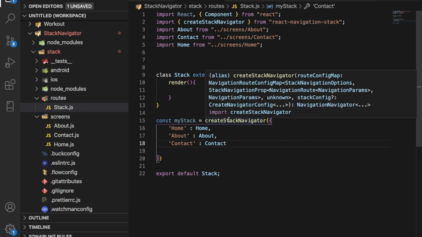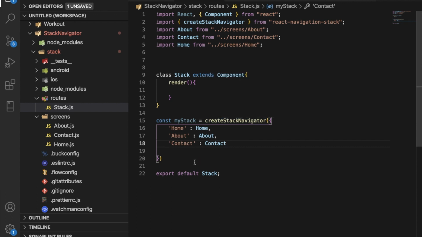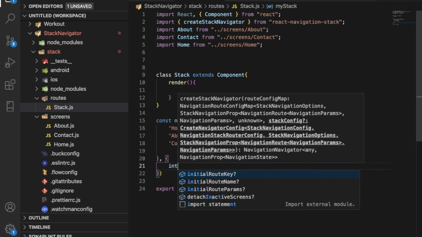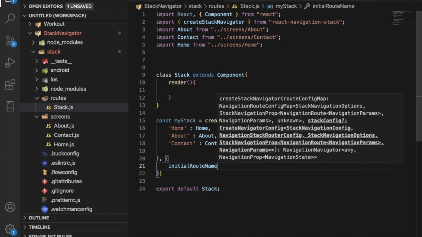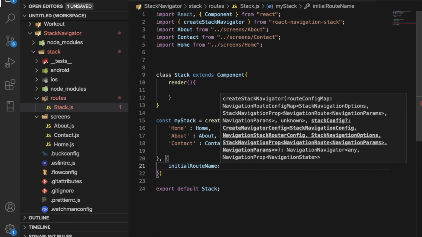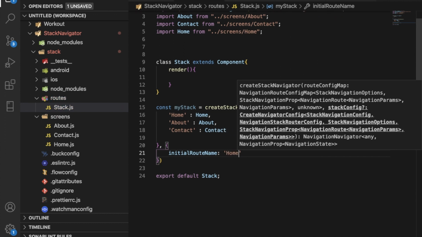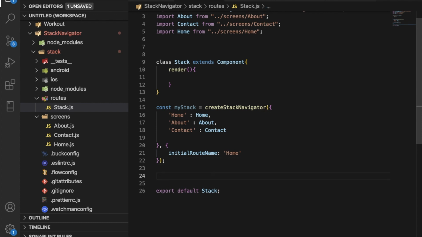So what we want to do is to set up our initial route here. So we're going to have initialRouteName. What this means is, which screen do you want to be the starting screen when your application loads? Which screen do you want to appear first? Okay, that's what it means. The screen I want to appear first is the home screen. So I'm going to have home here.